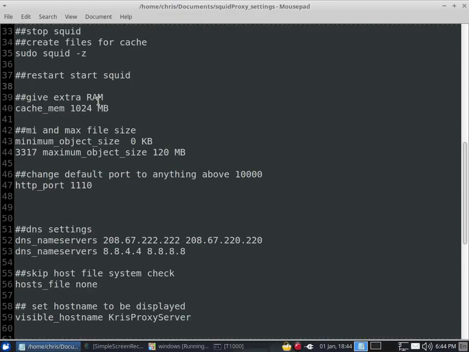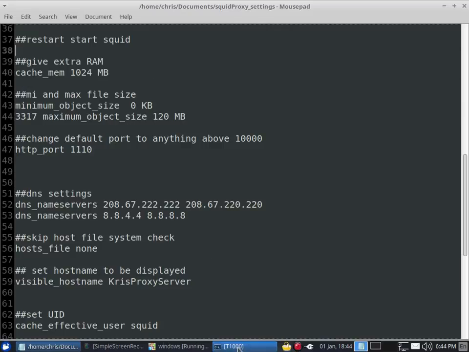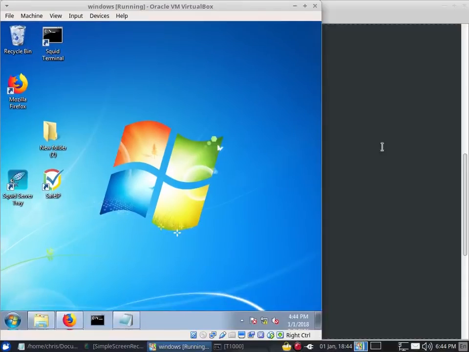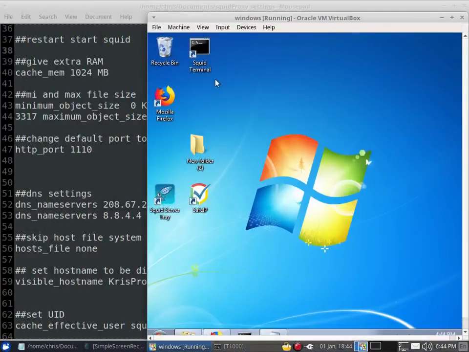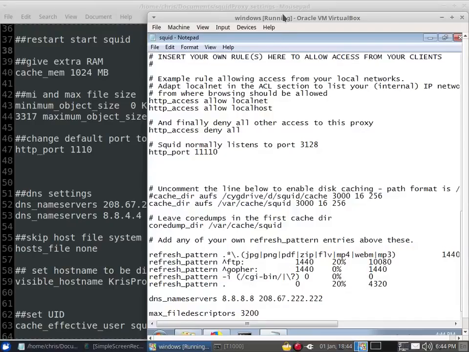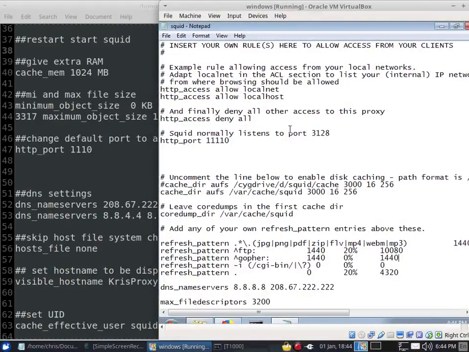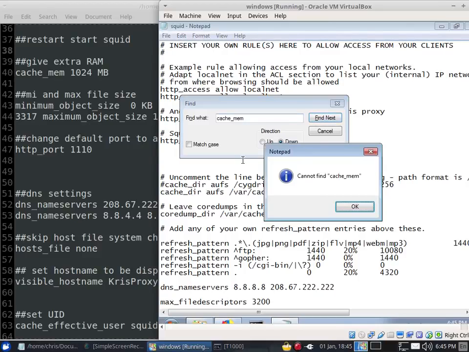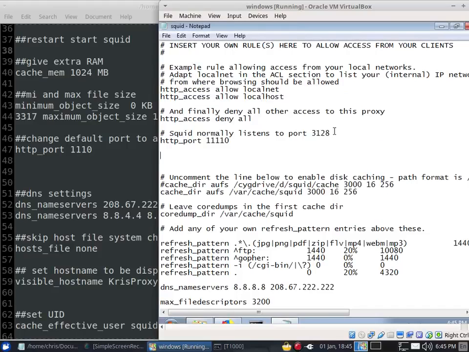Alright, so let's go ahead and give some extra RAM to the Squid manager, to the squid conf. So we're gonna do cache memory. To do that, I'm gonna go ahead and make this smaller. I don't want to keep going back and forth with the nodes. Let's open up the configuration over here. We'll do a Control F and see if this is already entered somewhere. If not, we're gonna enter it. Nothing can be found, so let's cancel this.